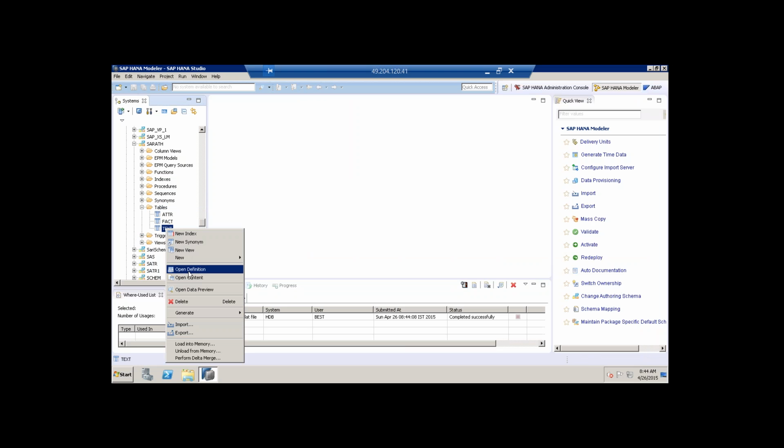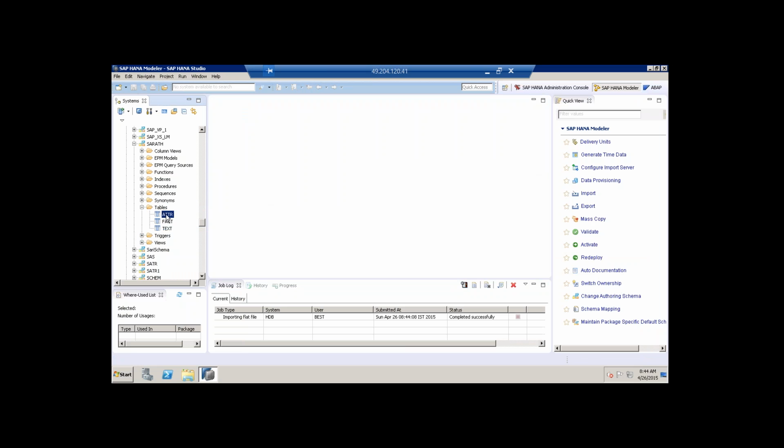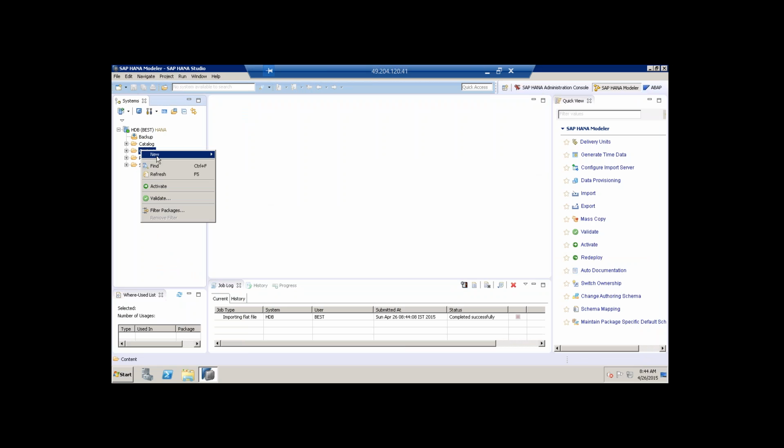Right click on this one, preview. We have all this stuff. Now it's done. Okay. Now based on these two tables, let me create an attribute view. For that, go to the catalog. So content, right click on content, create new package. Create a new package, which acts as a main folder.